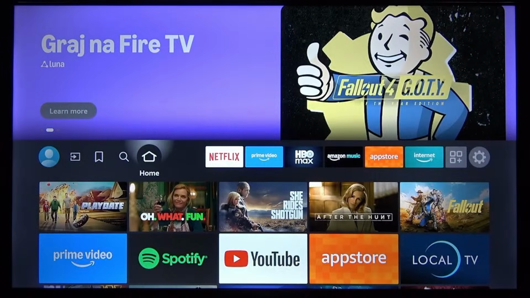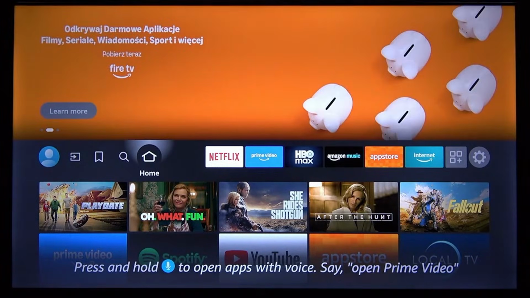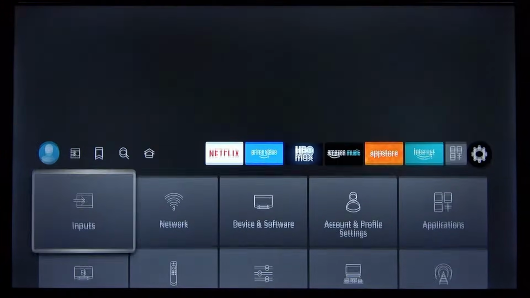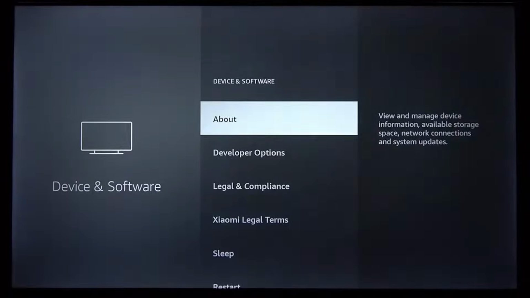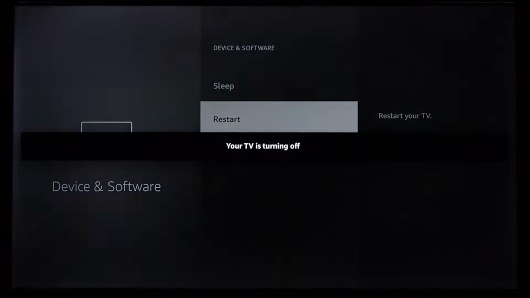So the easiest solution to this is simply restart your TV and then turn it back on and check if the application is working afterwards. You have two ways of restarting your device, either by going to Settings, Device and Software, then Restart, Confirm, and then wait until your TV turns off and then on again.